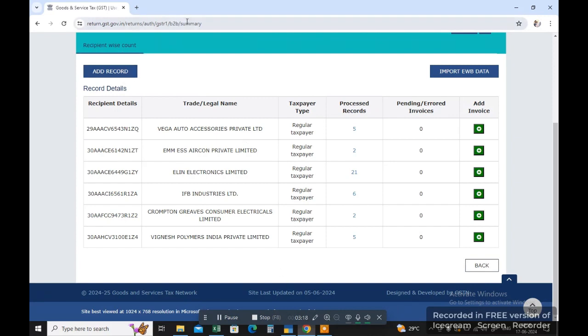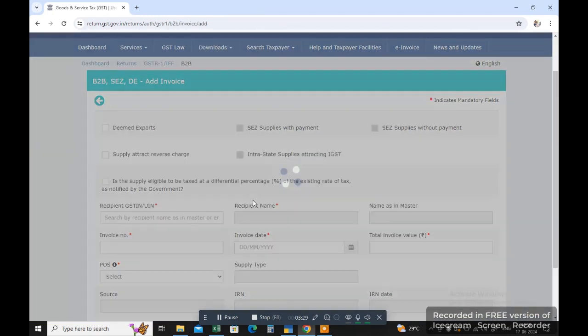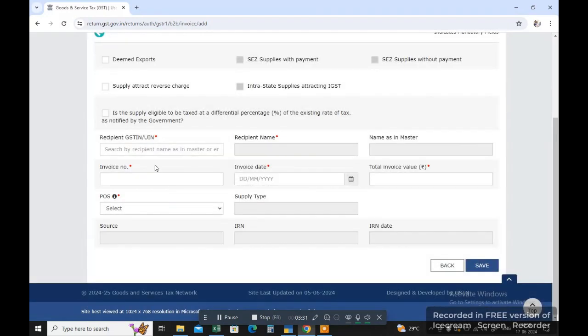So gst.gov.in, return dashboard, select the month, search, go to GSTR1 and then click on add record here. When you click on add record, you will see fill-in-the-blanks blocks come here. Here you have to feed. So go to Excel now.